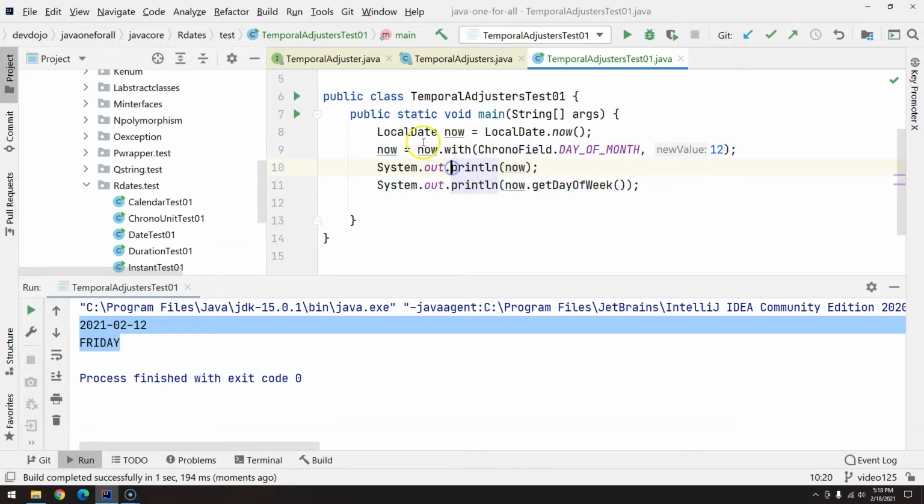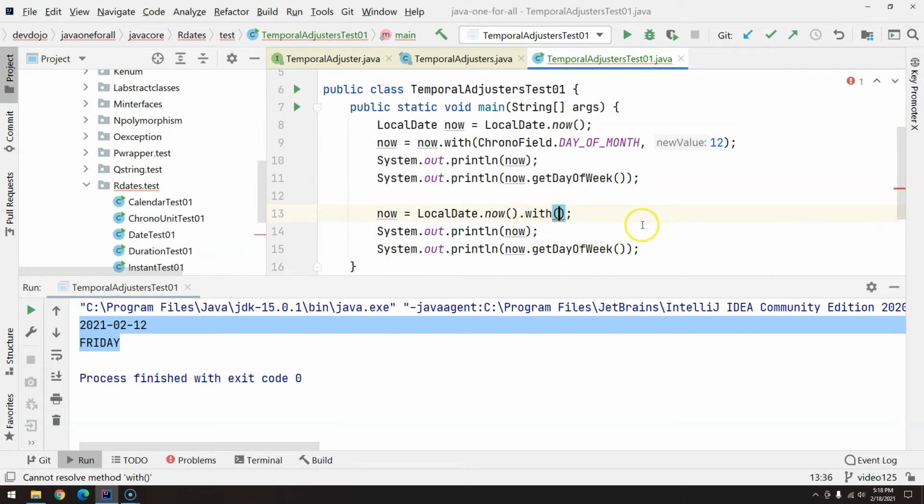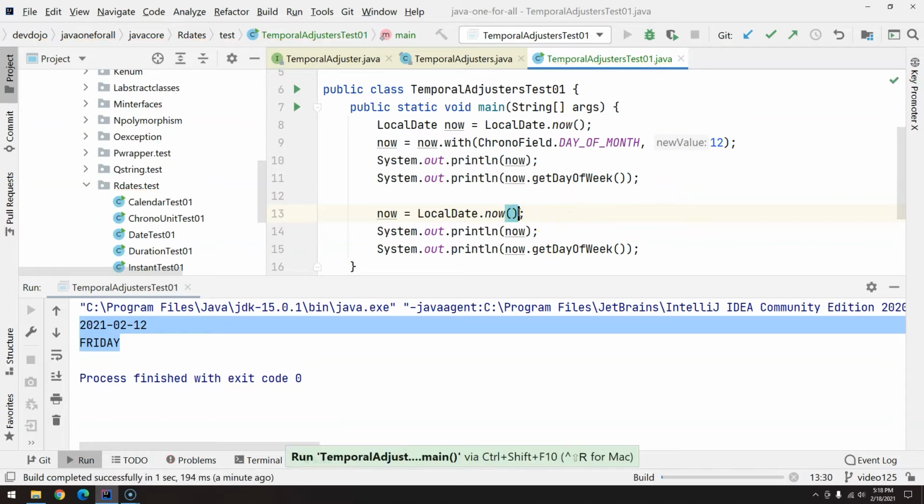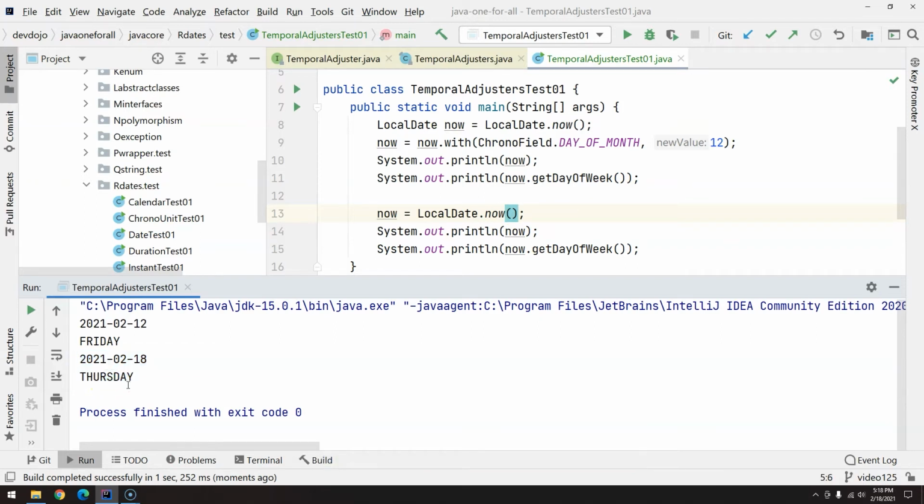Let me copy this. Actually, let me copy first these 3 lines, and I'm going to change. I will add this piece here because I want to always start from 18th of February. That's today. Now, how do the TemporalAdjusters work? Imagine, for example, today, if I execute this code, you will see that's Thursday. Imagine I'm writing a report, and if today is Thursday, I would like the report to start from today, but if today is not Thursday, I would like to get the next Thursday. So like from Thursday to Thursday.